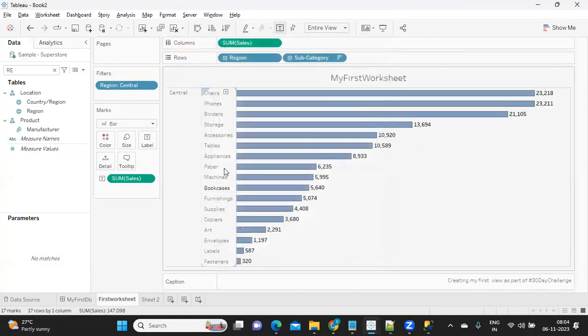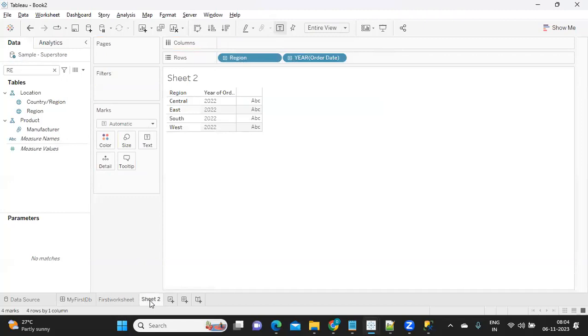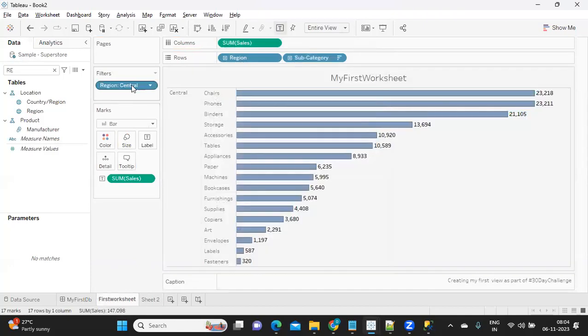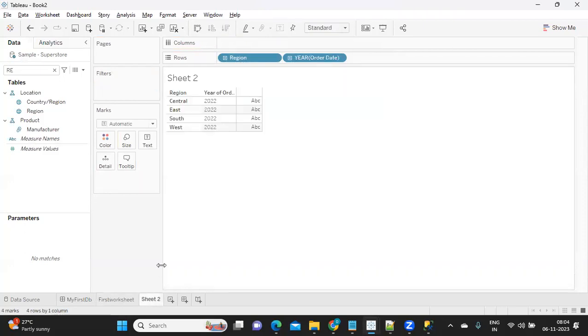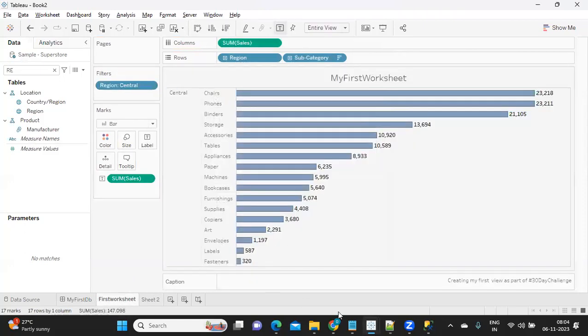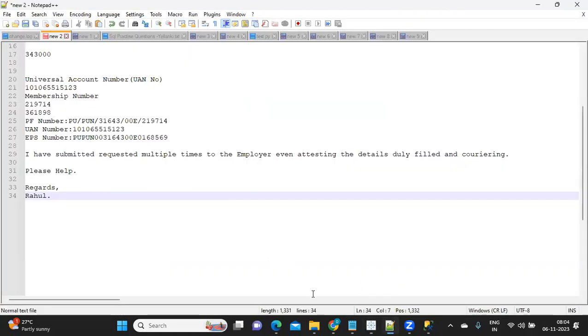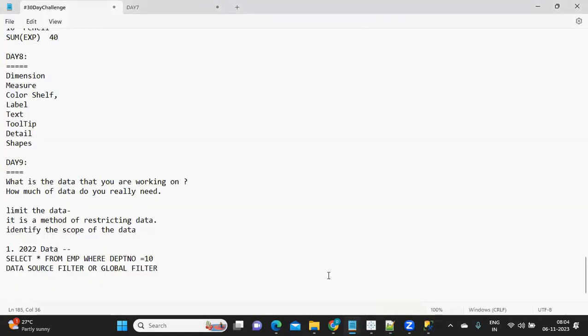Apply. Now what happened? This worksheet is filtering only for the central region. But if I go to my sheet 2, it is still showing me all the data. Whatever filter I have applied here is specific to this worksheet. That is not coming in here. So these are independent, and this is called a normal filter.